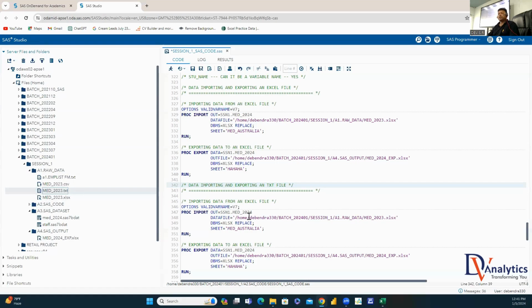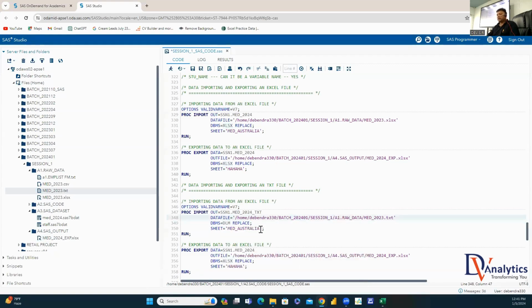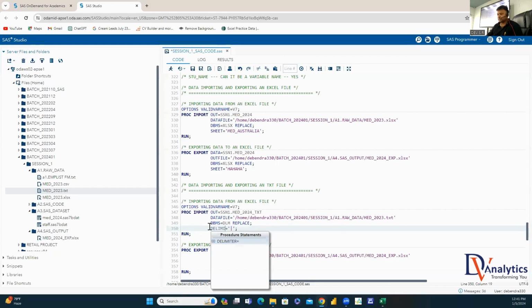Now we want to read the data from where? I'll call this file name as what? Underscore txt. I just give the name like this. The same file path, the file name is same, but the only extension is different, and DBMS would be what? DLM replace, delimiter replace. And could you please tell me what is the delimiter, guys? So we'll say, did you see that?